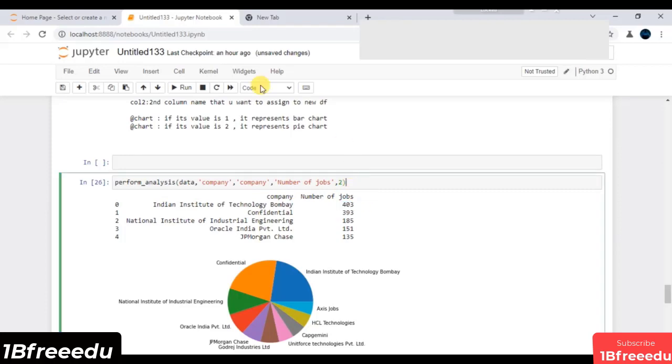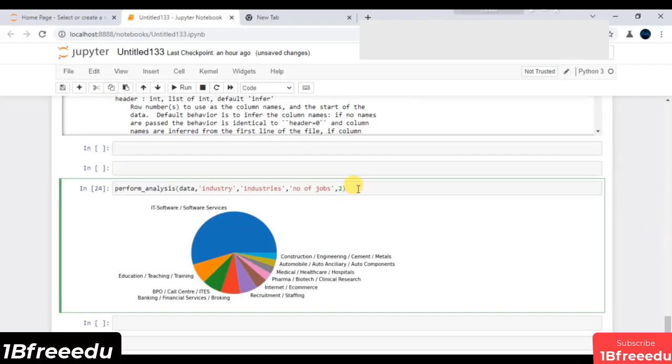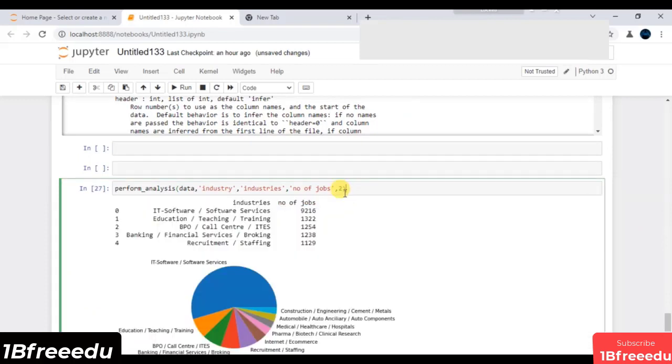This is exactly the problem statement for this session, where we have the IT software industry with more number of jobs, and education and teaching with that many jobs. So this is my analysis, and we have come up with this conclusion: the IT sector has the most number of jobs. It means it is the sector producing the most jobs in India. Of course, it is one of the fastest growing sectors in India.